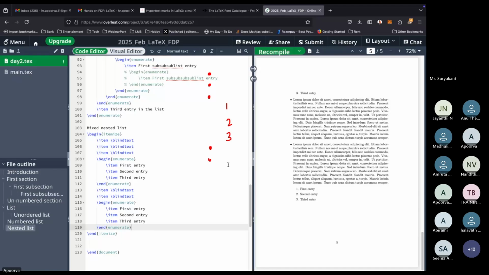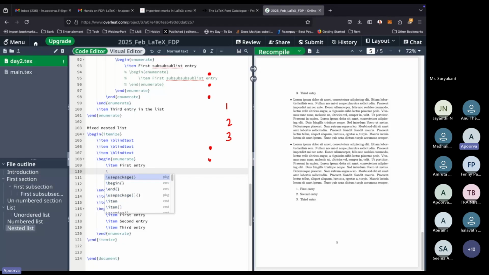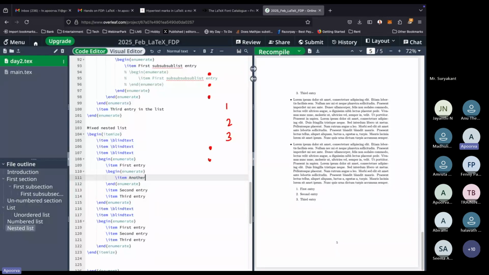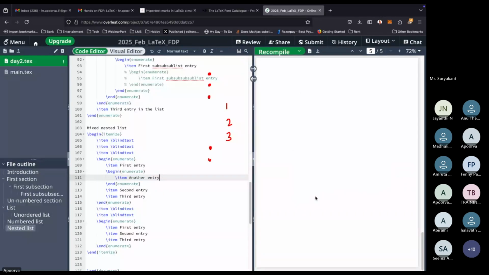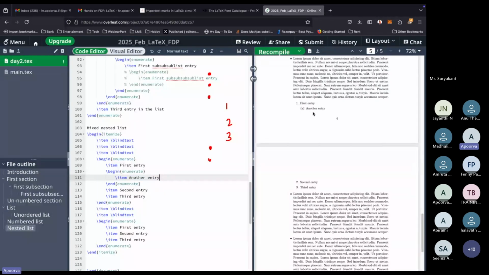So ma'am, in this first entry of the enumerate, if we want to add ABC, can we add that? Yes. So you can just create another enumerate inside this, right? Say, I'm just going to say another entry. Right? You can see under this we have the ABC. So you can take the call as to how you want to nest.